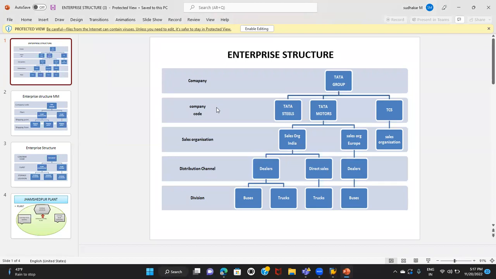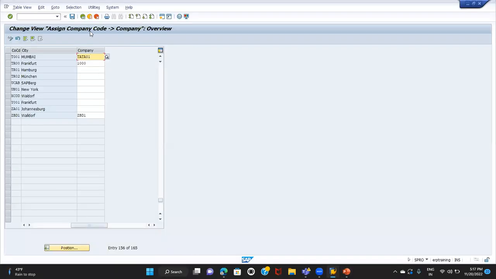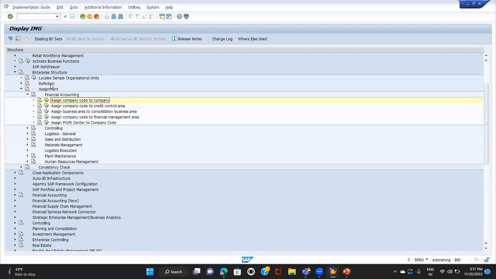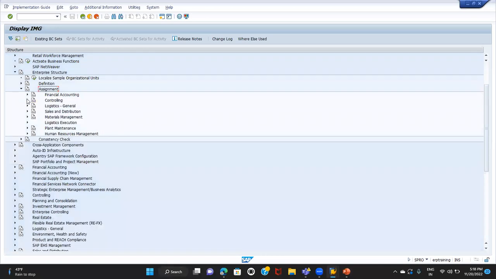Now what will be the next assignment? We need to assign the sales organization to company code. Very good, excellent. Many sales organizations can be assigned to a single company code, so the relationship between sales organization and company code is a many to one relationship again, right? We are already in the IMG screen. If you are not in the IMG screen, then use the transaction code SPRO. Go to enterprise structure, then assignment, and now we'll get into sales and distribution.